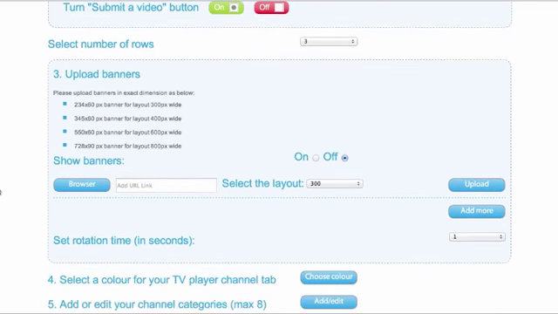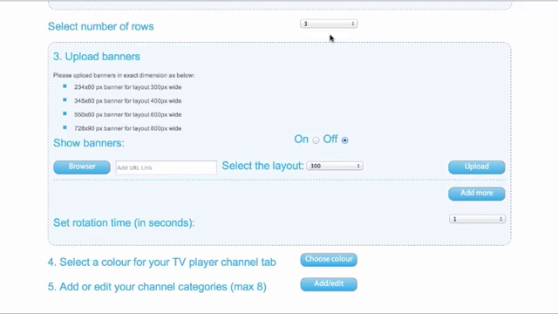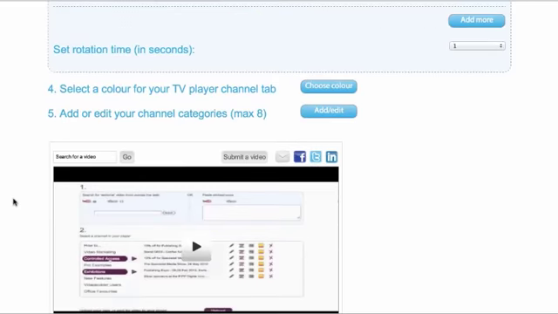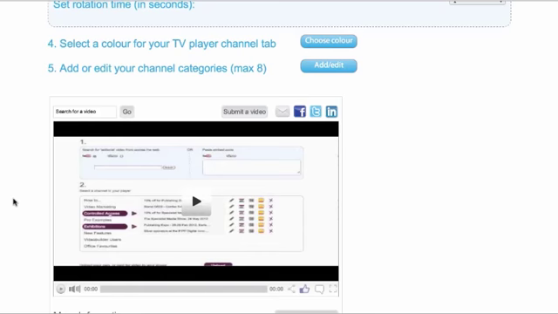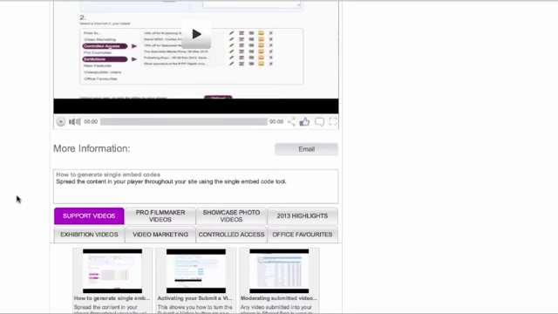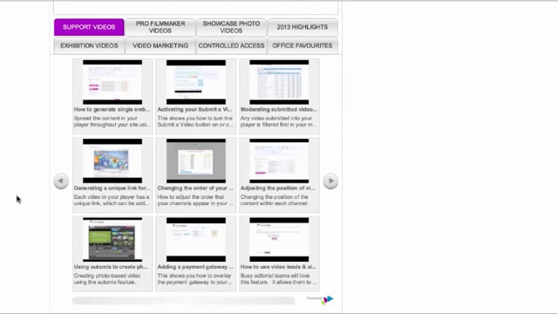The next option is the number of rows of your player. To show you what this means, I'll scroll down so you can see the player. In the bottom half of the page, you can always see any changes that you've made to the player in real time. So let me just scroll down here, and in the second half of the player, underneath your 8 channels to organize your content, you can see a number of rows of thumbnails.